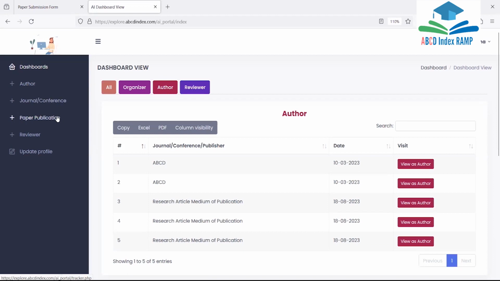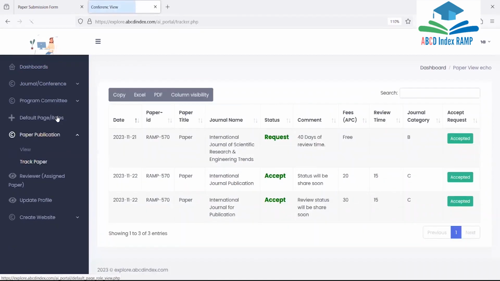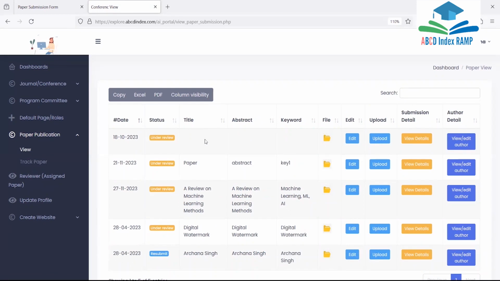In this, I need to click the paper publication option, where by default the tracker opens. RAMP has its own AI tool to filter papers on the basis of plagiarism and paper quality. Papers not matching minimum quality are rejected by the AI tool.